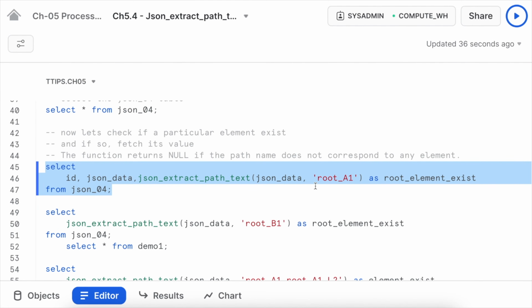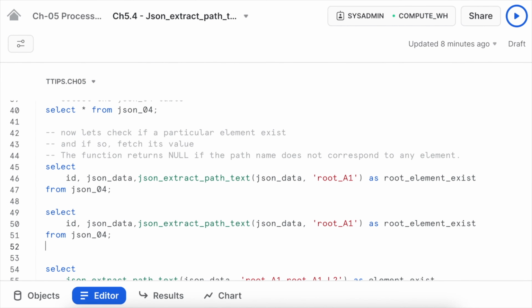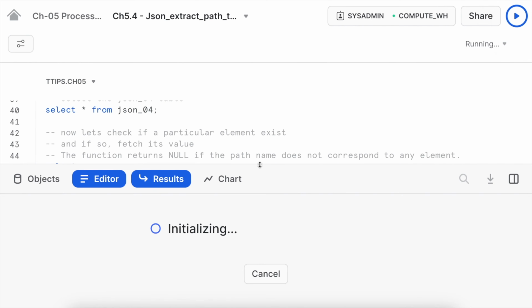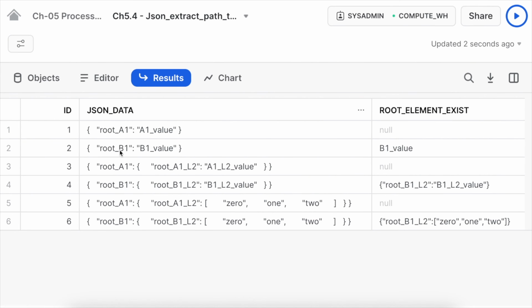Now if I run the same command for B1, let's see what happens. This time all the root A1 rows are returning null because it is looking for root underscore B1. Okay, so all the root underscore B1 values have appeared as a result for this function.